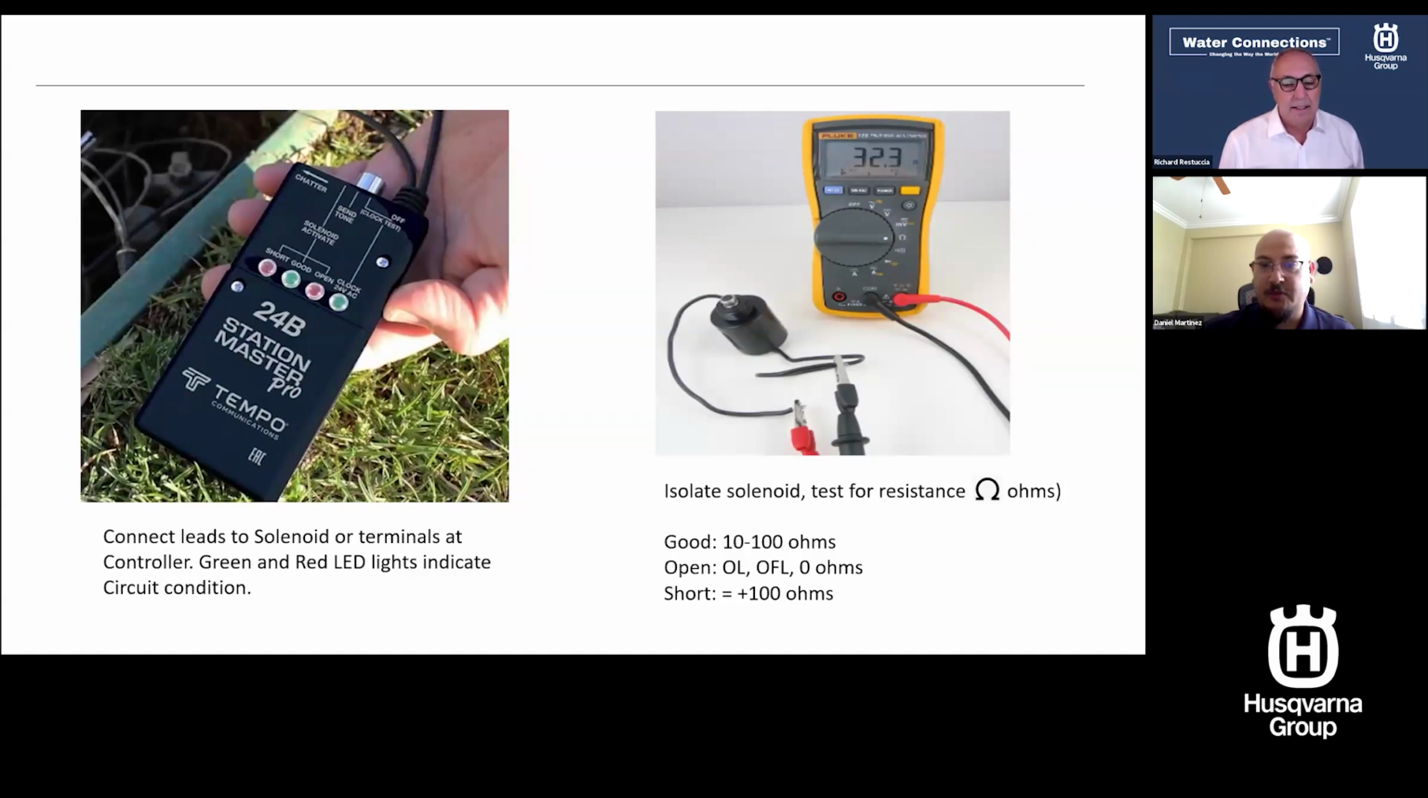If your screen says OL, or OFL, which stands for out of limits or out of field limits, or it's showing 0 ohms, that's an open circuit. It's not going to work. So it could be internally, or a broken wire within that shielding causing that issue.